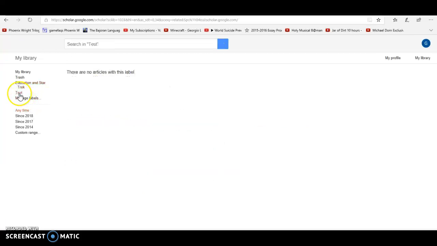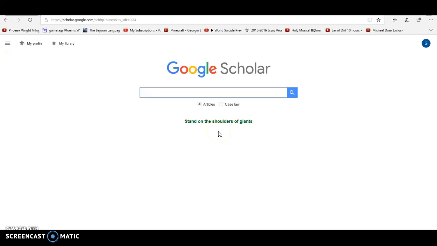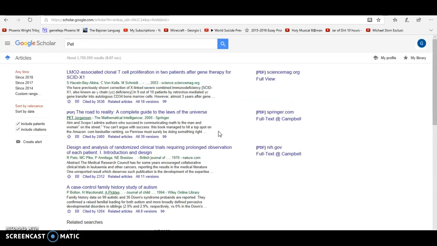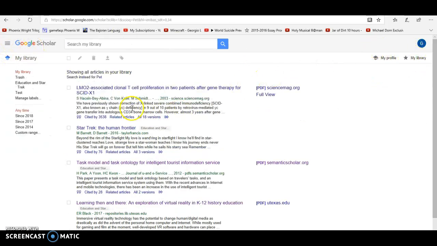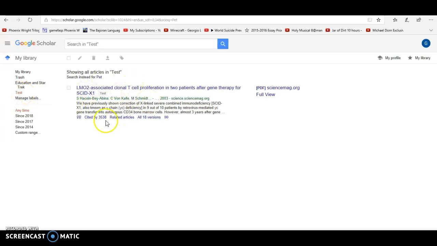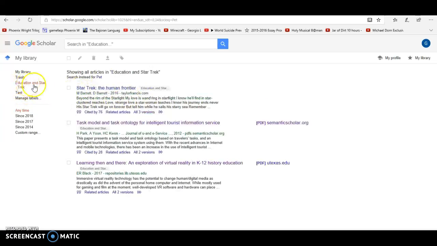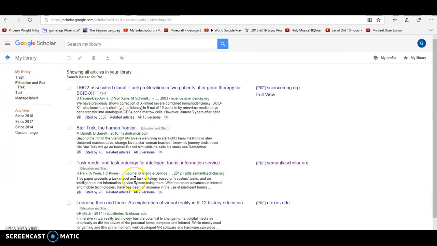If we look at the test folder, which I created earlier, you'll see there's nothing in there. But if we were to find a random book, say, let's just look for pet. All right? So we can take whatever this thing is, go back to My Library, here we are, and we can put this into the test label. And so, as you can see, we have this labeled as a test, and we have these labeled as Education and Star Trek. And then My Library is obviously everything.